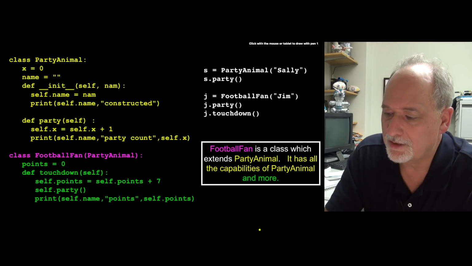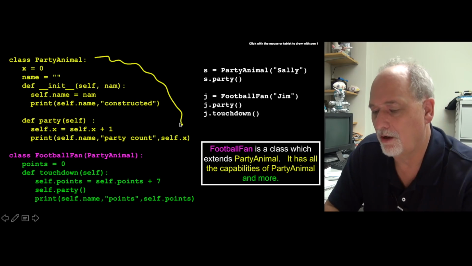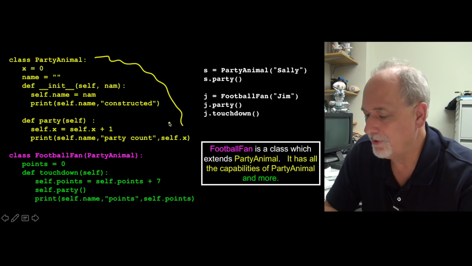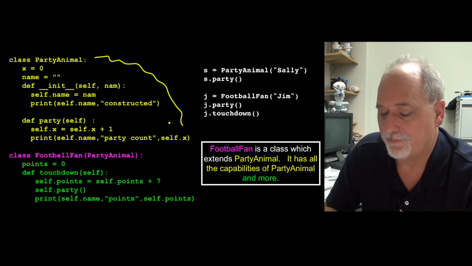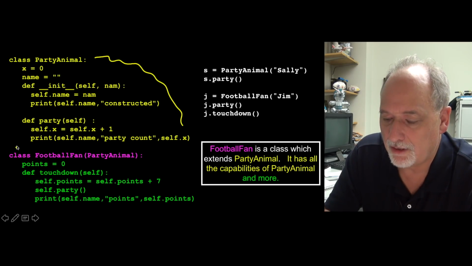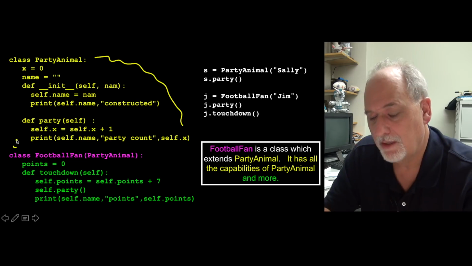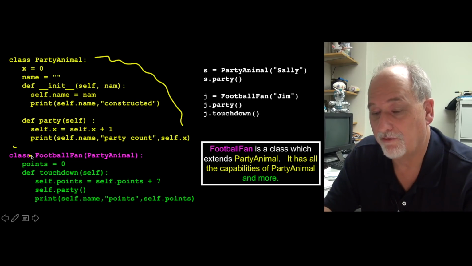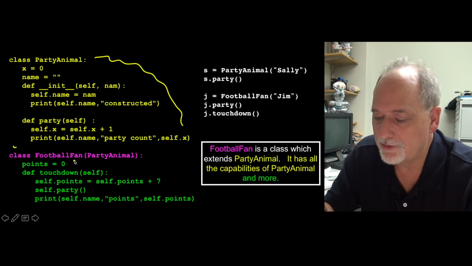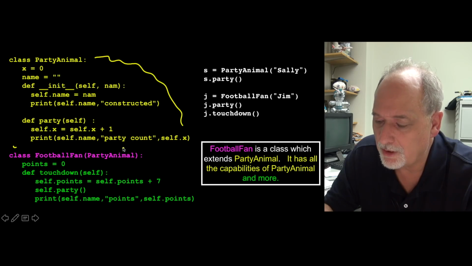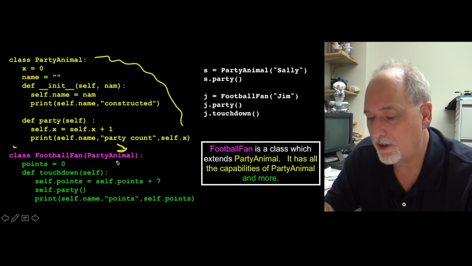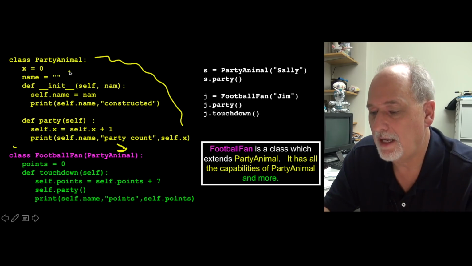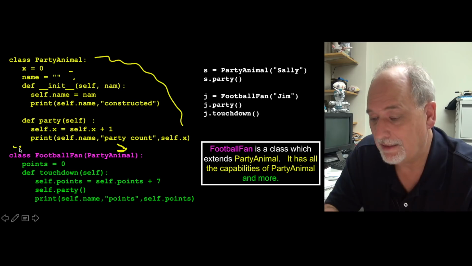This code's unchanged. It's the PartyAnimal code that we've been using all along. It's the one that we construct and put a name in. And now what we're going to do is extend it. And so you'll notice that this code down here is the part that's doing the extending. So we're making a new class, FootballFan, and by putting PartyAnimal in parentheses before the colon, that says FootballFan inherits everything that is PartyAnimal, meaning the x, the name, the init, the party, all those methods and data are sitting there.